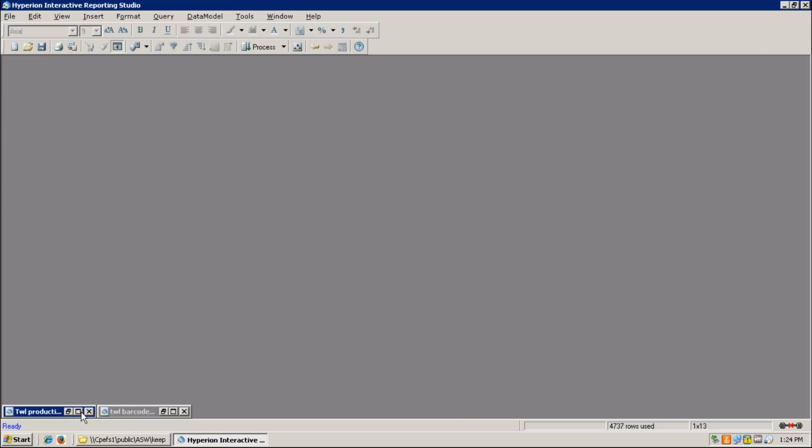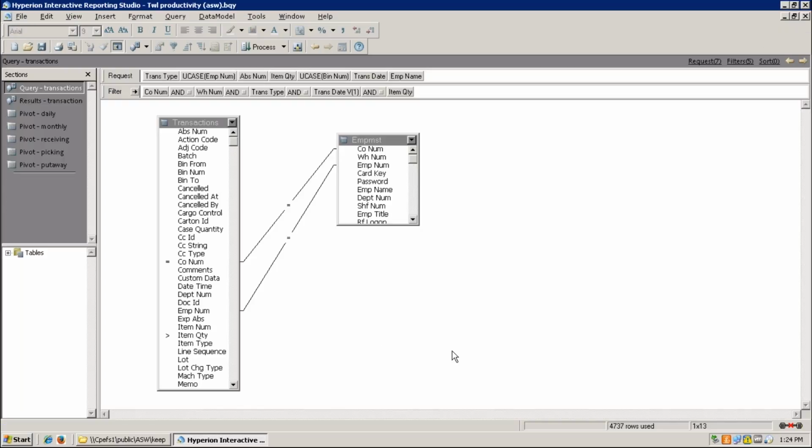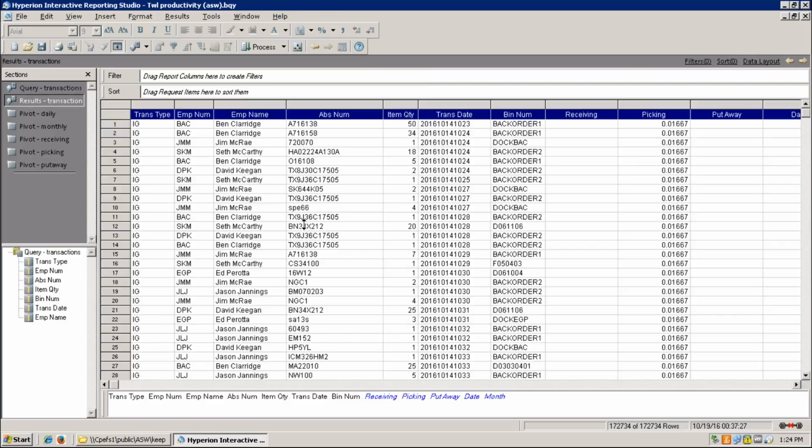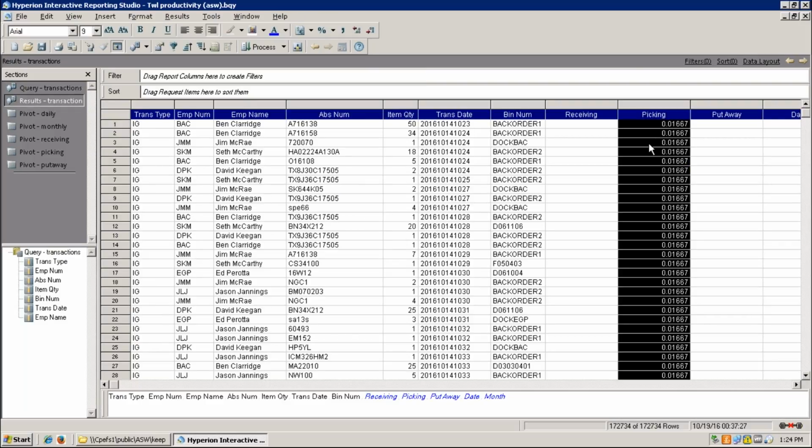Okay, the other one I want to show you here from Hyperion is something I did for productivity a long, long time ago. And this is just looking at the transactions table in TWL. That's where pretty much everything happens. So I'm taking the transactions and I'm throwing them all out here. And then I'm doing something that's making this a little bit more fun. And I'm not just counting up the transactions or summing them in some way. I'm applying some logic here.